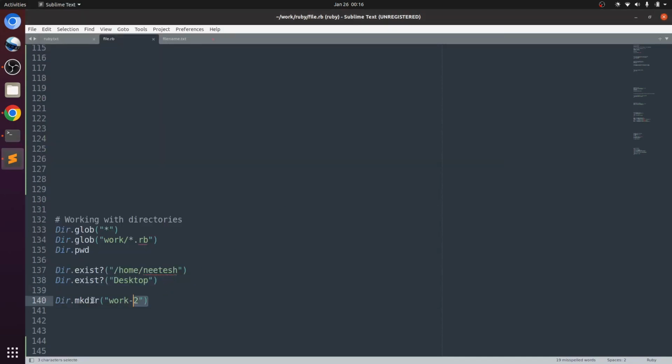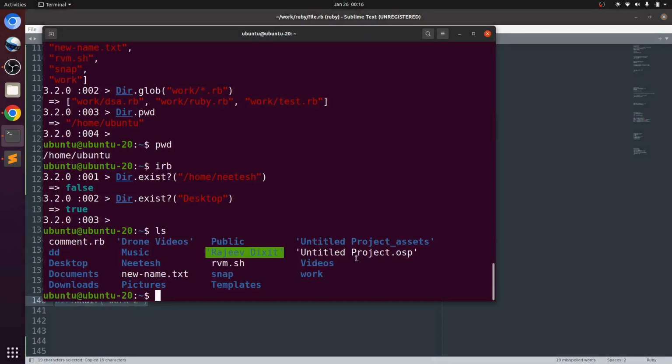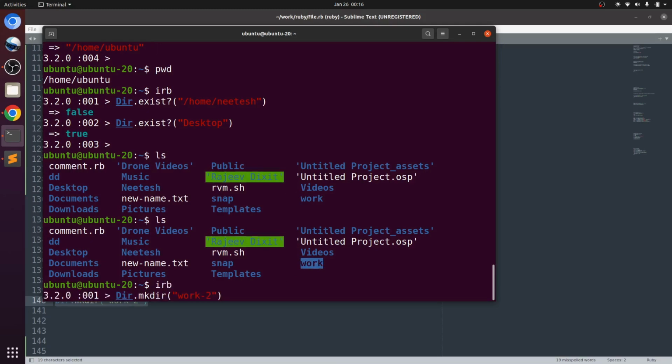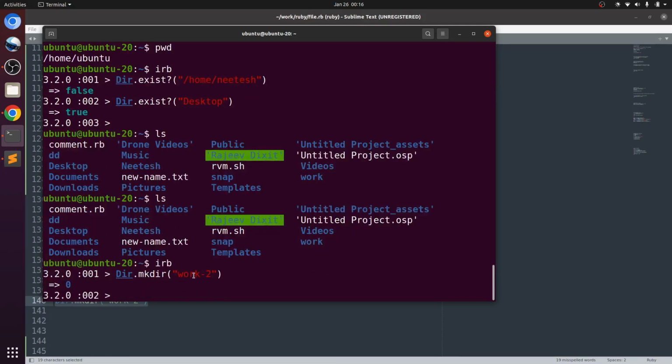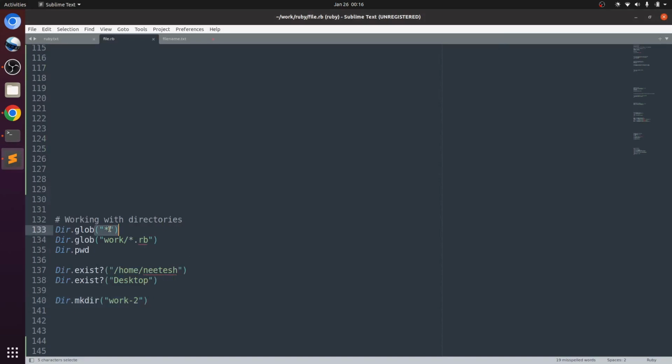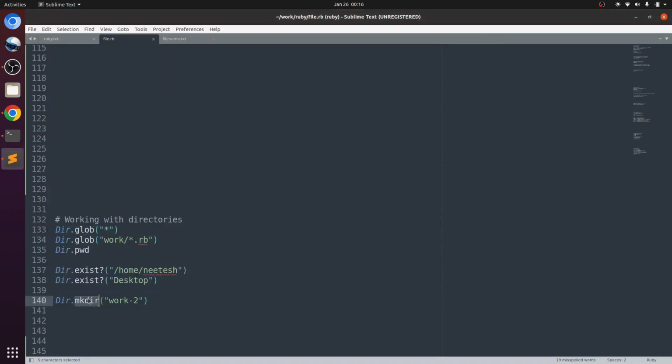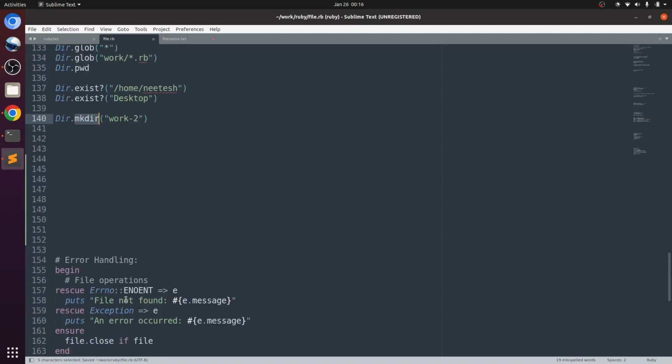You can also create a new directory here. For example, I have only work, but I want to create a new one, make work2. Okay, now I can list out all the directories here. See, we have created work2. We already have work. So in this way we can create a new directory.